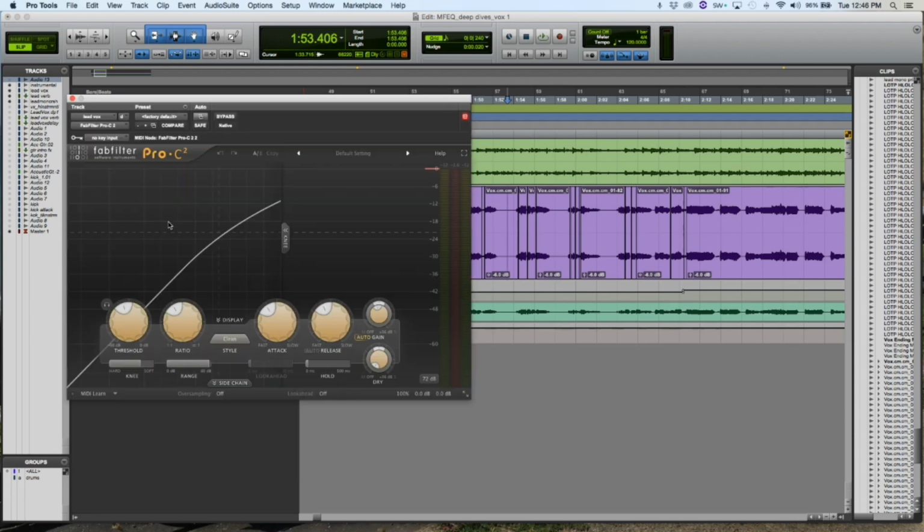Next, we have another compressor. This compressor is really gentle. The ratio is about 2-to-1, which is pretty gentle. It's got a medium attack and a medium release. The idea behind this is that I'm really trying to capture most of the vocal dynamically.